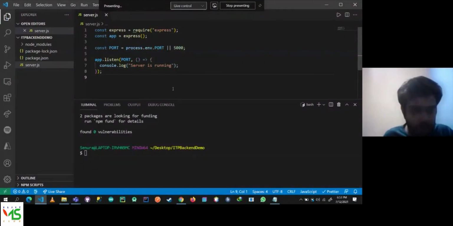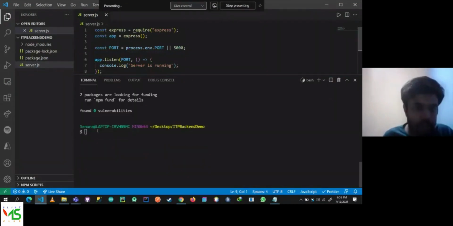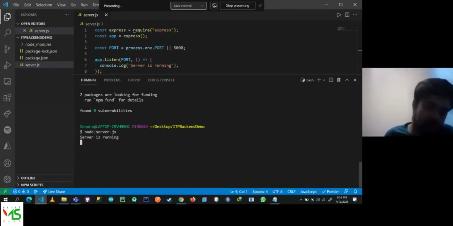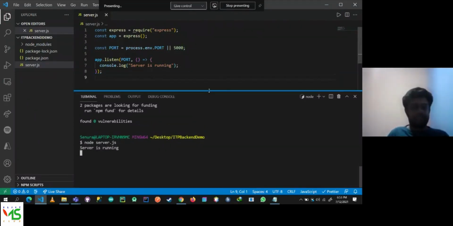So let's move back to the terminal, and to start our server, I'm going to write this command: node server.js. After giving node server.js, you can see the "server is running" message. So that means our simple Express server is running successfully. Okay, basically, we are done with the Express server.